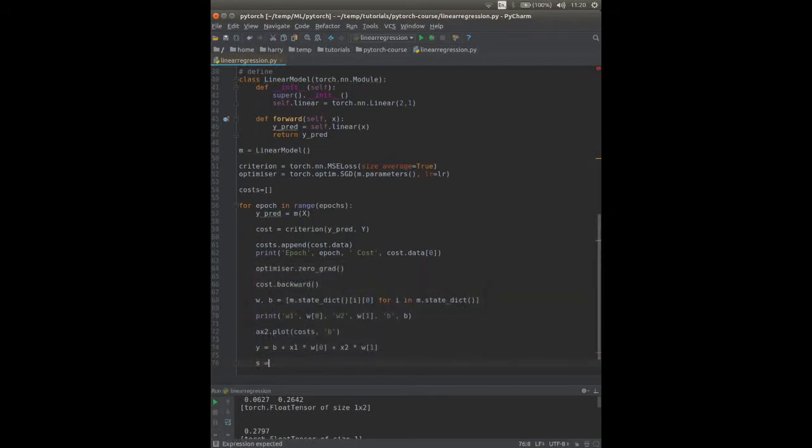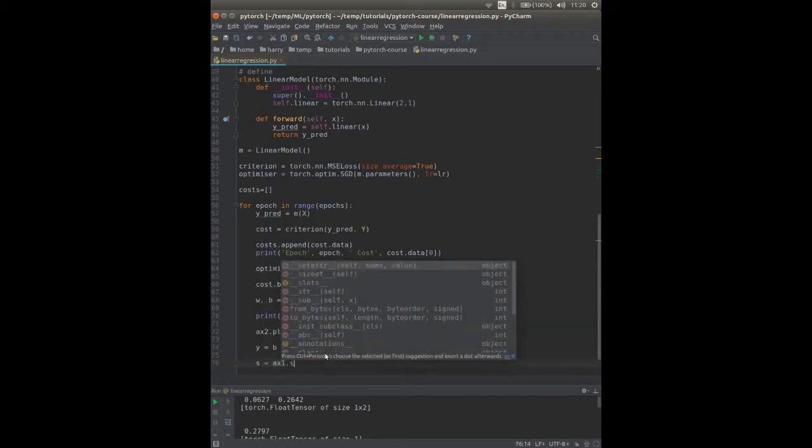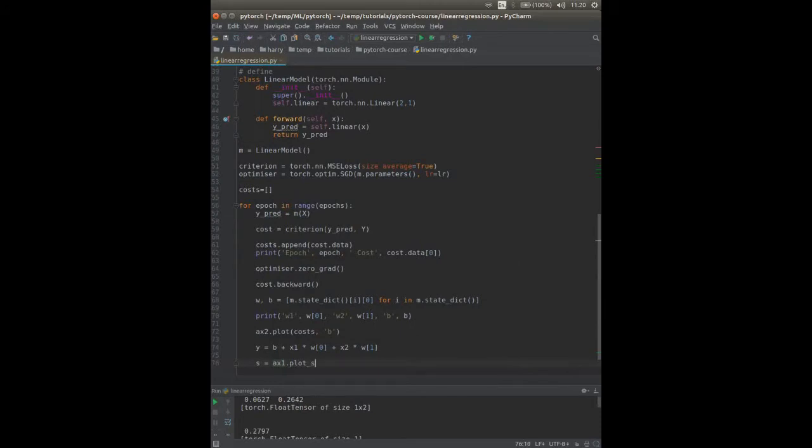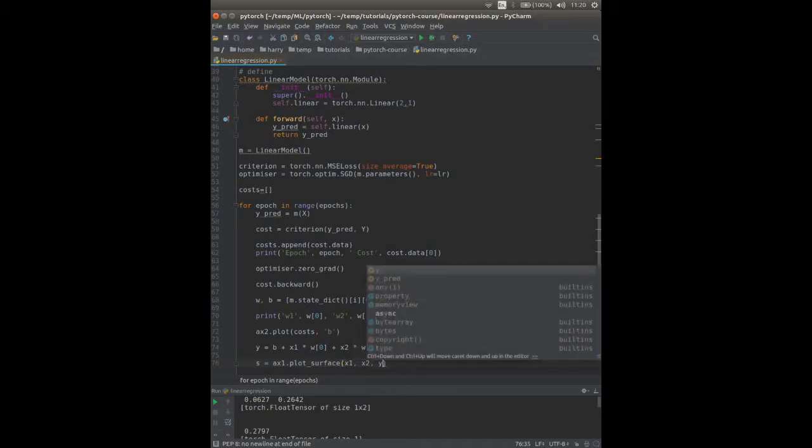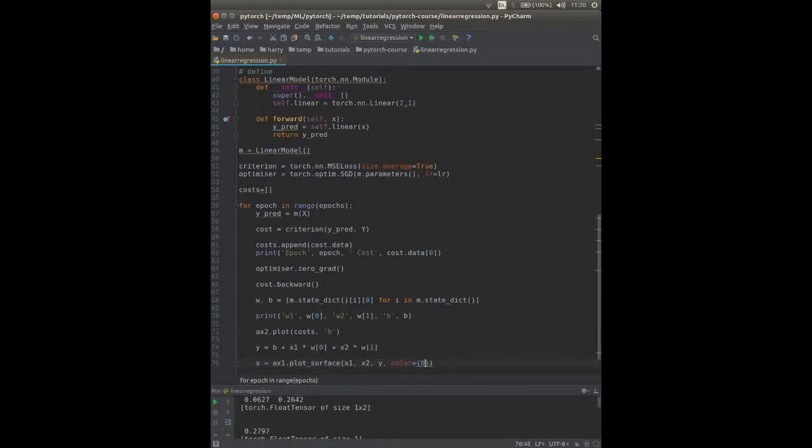So we're going to give it a name so we can create it as an object. We're going to create a surface plot object on AX1. We're going to say plot surface, and we want to plot that surface along the first axis, we're going to have x1. Second axis we're going to have x2. Then we're going to have y, which is what we computed here. And the color of that is equal to RGB values, and then the transparency.